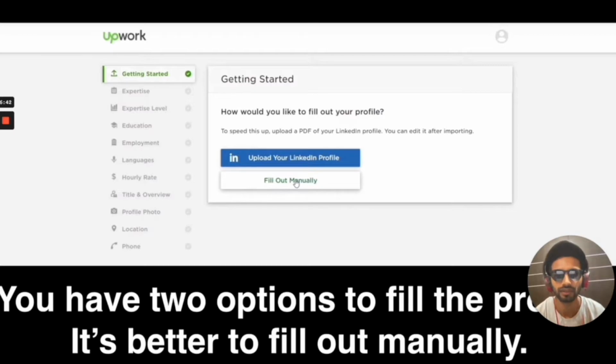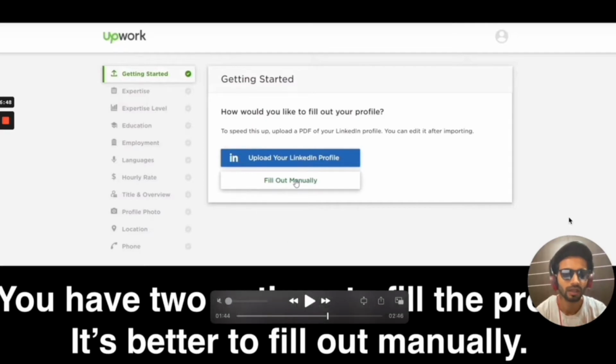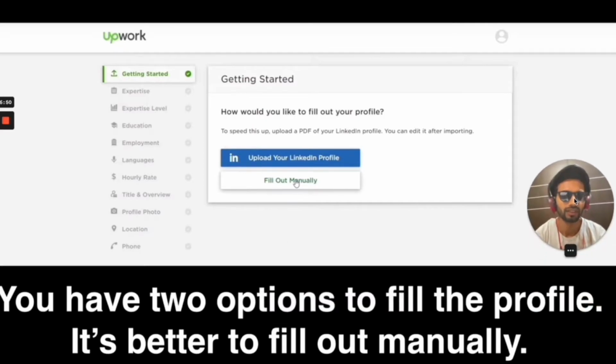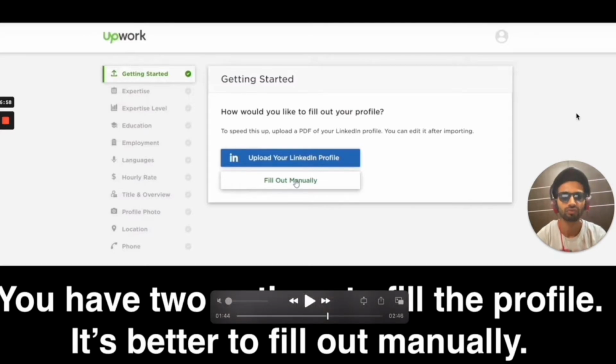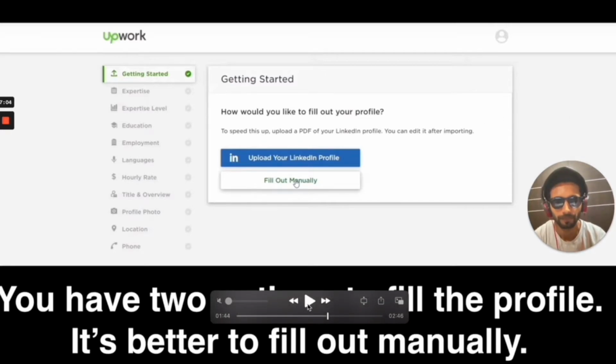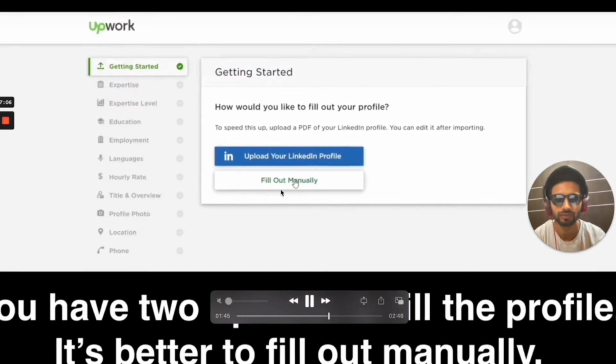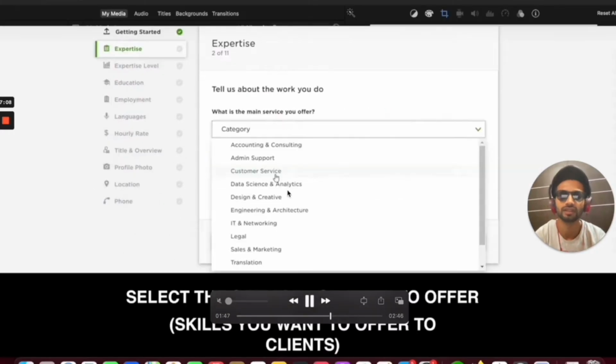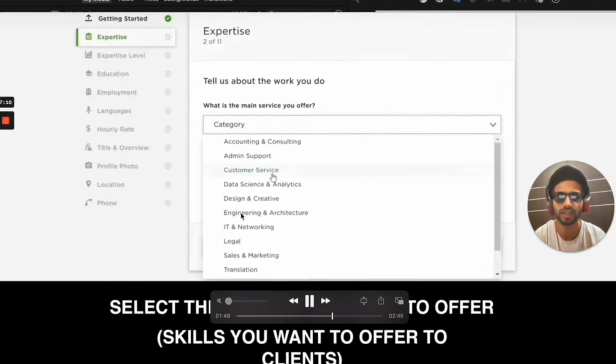So when you are getting started to fill out the application form, you have two options to fill out the profile. You can upload your profile link or you can fill it out manually. I always suggest you fill out this form manually. So when you click on the fill out manually button, it will take you to expertise.